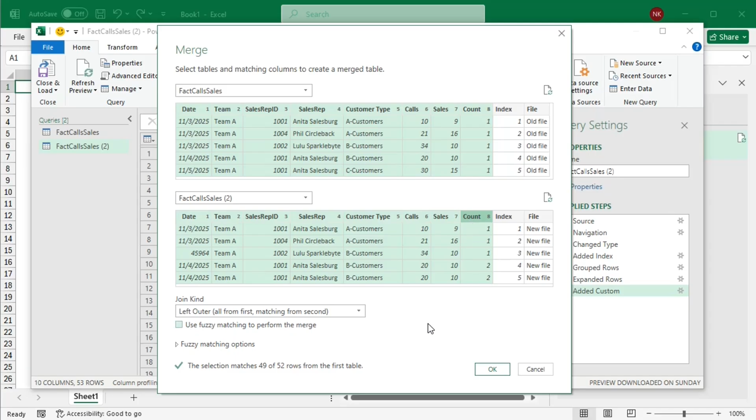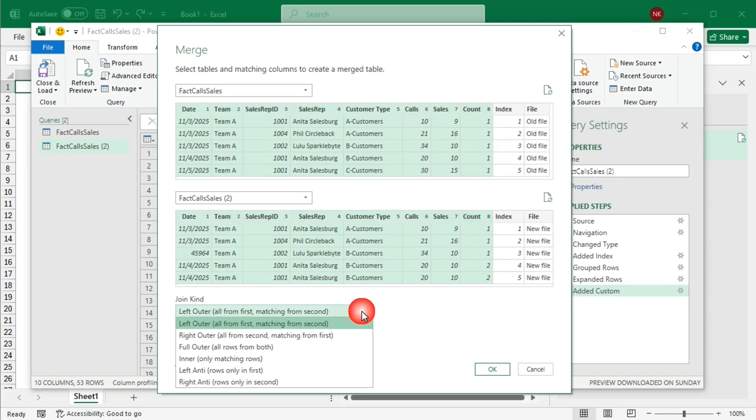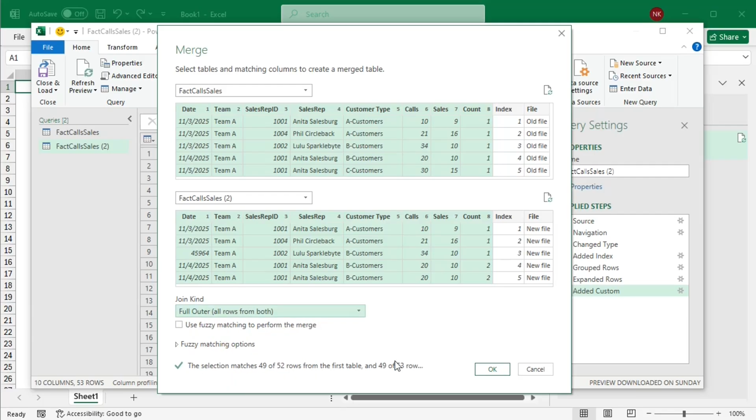We also need to choose the join kind, and unfortunately there is no join just to keep the mismatched records from both files. So you can choose left anti or right anti, but I will choose full outer, so all rows from both.